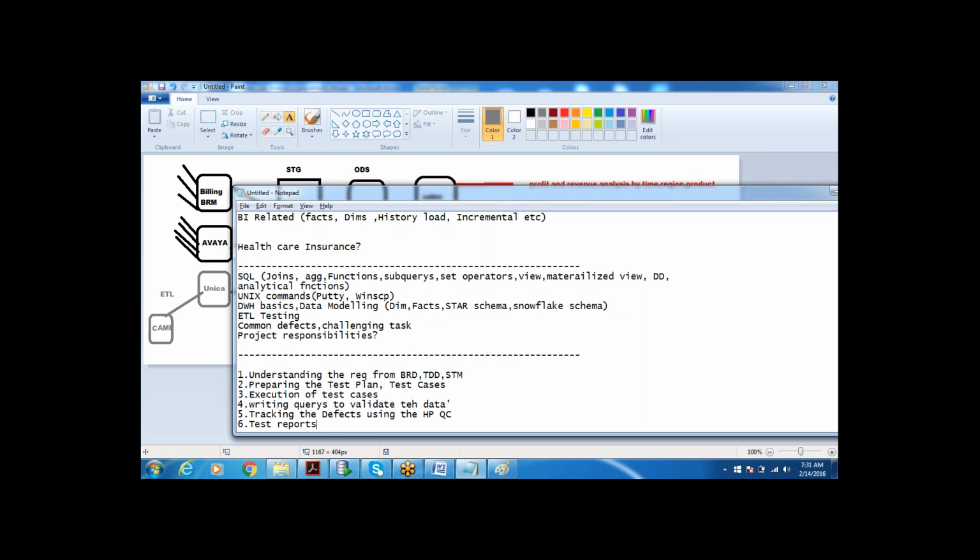Test reports are nothing but, in the testing phase, as an ETL tester you generate reports saying how many test cases are completed, how many passed, how many failed. Some simple pie chart kind of test report is sent on a weekly basis to all the stakeholders like project managers and the BAs and everybody. They say, okay, this percentage is done.